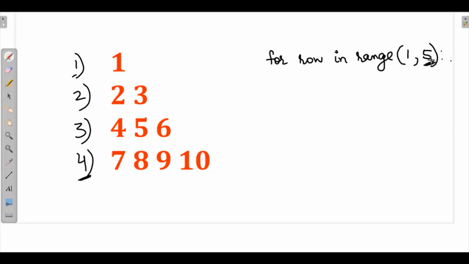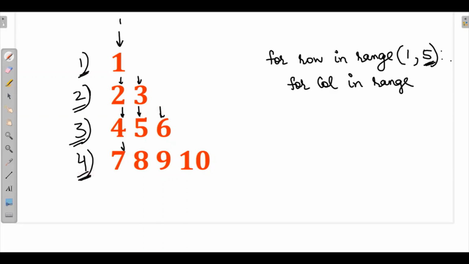Now next is column. So here I'll write for column in range. Here as we can see, for the first row there is 1 column. For 2 rows there are 2 columns. For 3 rows, 3 columns. For 4 rows there are 4 columns. That means it should start with 1 and it varies as per row. Row is directly proportional to column over here. So here I'll write row, but for Python it will be row plus 1.